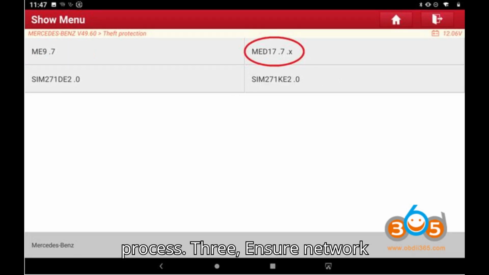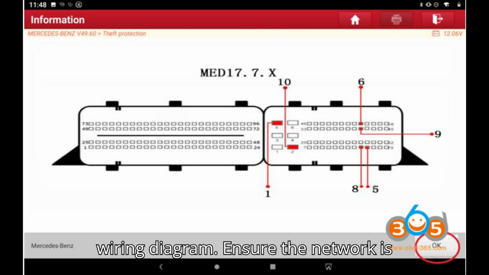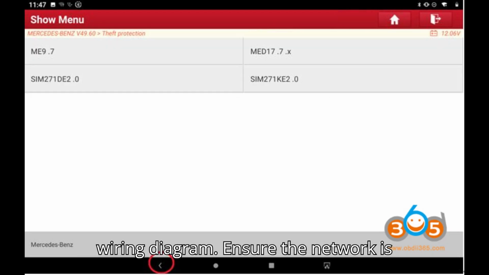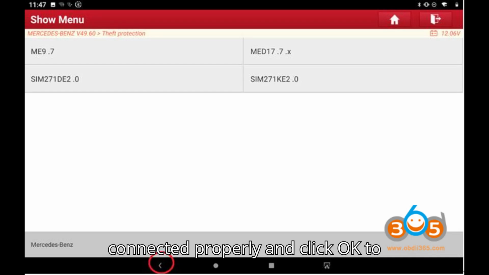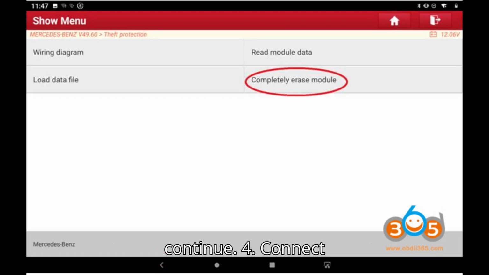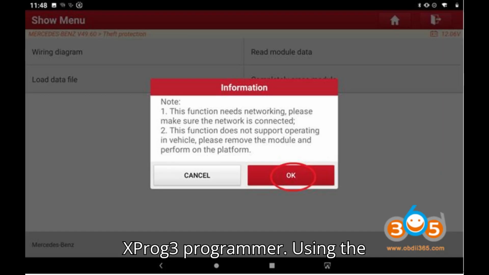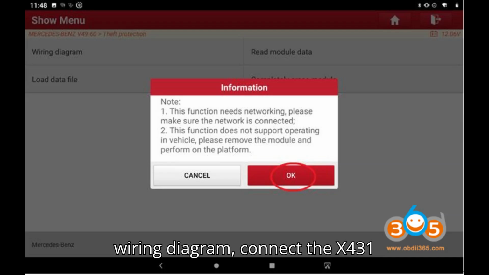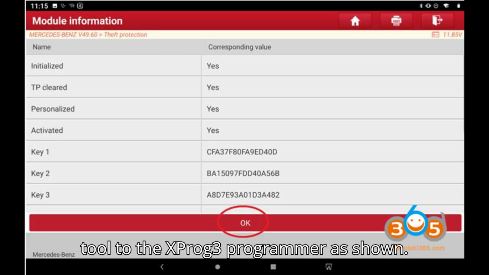3. Ensure network connection. The system requires an internet connection to download the wiring diagram. Ensure the network is connected properly and click OK to continue. 4. Connect X431 tool with X.Prog3 programmer. Using the wiring diagram, connect the X431 tool to the X.Prog3 programmer as shown.